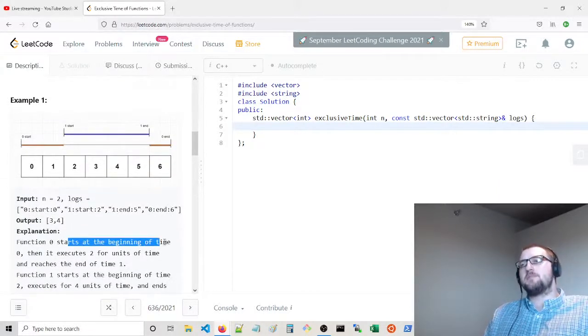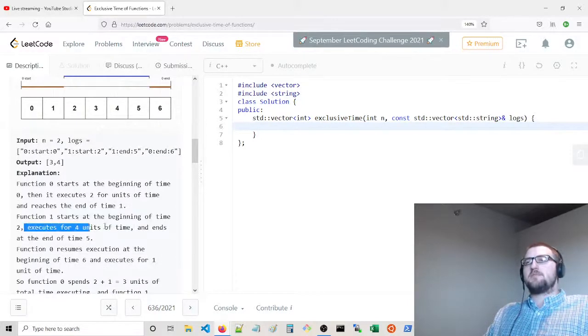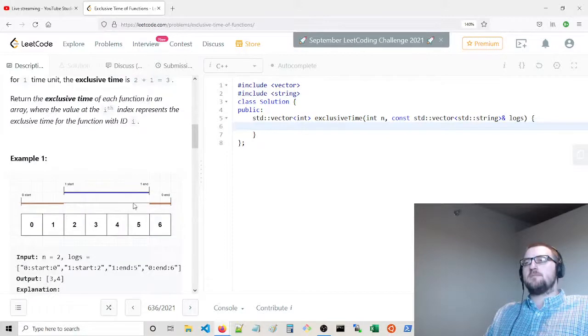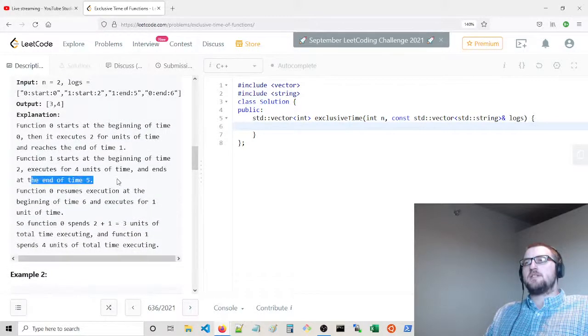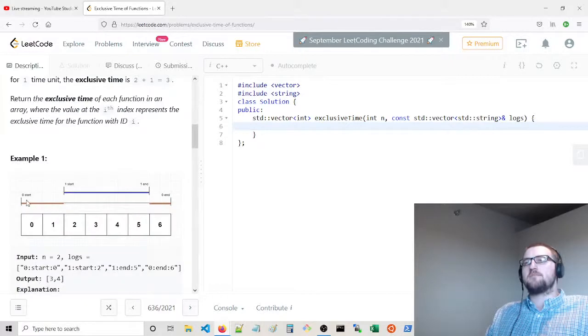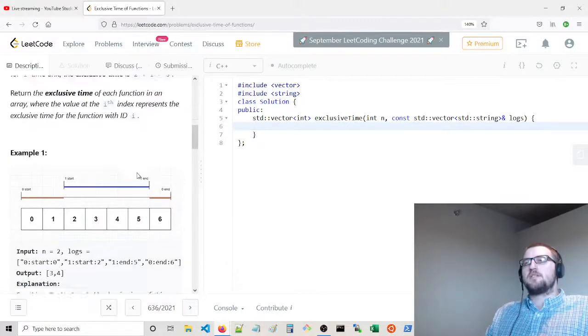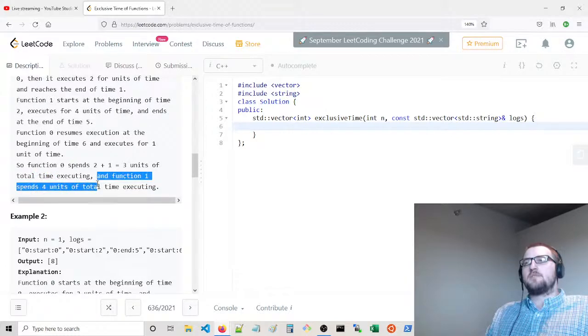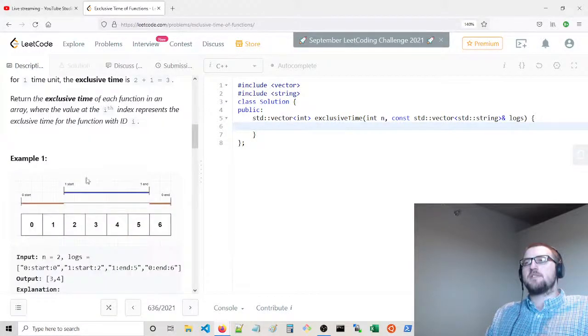Explanation. Function 0 starts at the beginning of time 0, executes for 2 units of time, and reaches the end of time 1. Function 1 starts at the beginning of time 2, executes for 4 units of time, and ends at the end of time 5. Function 0 resumes execution at the beginning of time 6 and executes for 1 unit of time. So function 0 spends 2 plus 1 equals 3 units of total time executing. And function 1 spends 4 units of total time executing. Okay, I think I get it.